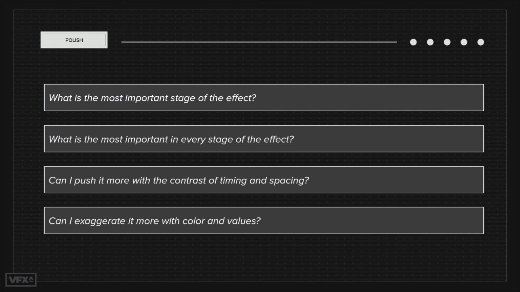And when polishing the effect, it's worth to recheck again. What is the most important stage of the effect, and does it feel like it? What is the most important in every stage of the effect, and does it read like this? Can I push it more with the contrast of timing and spacing? Can I exaggerate it more with color and values, etc.?